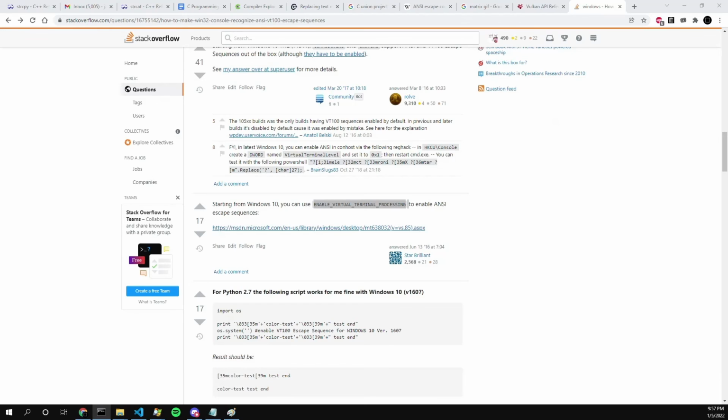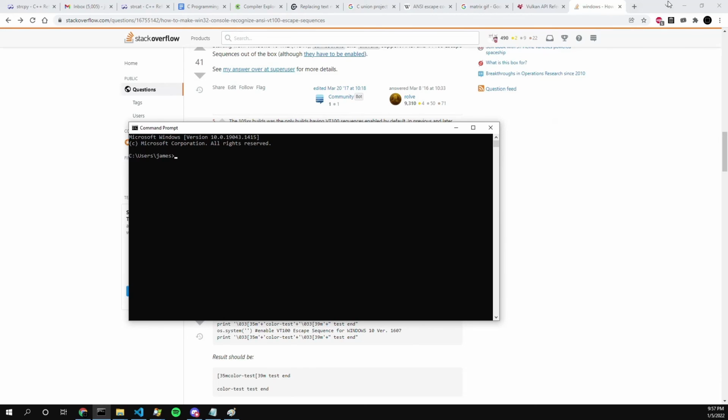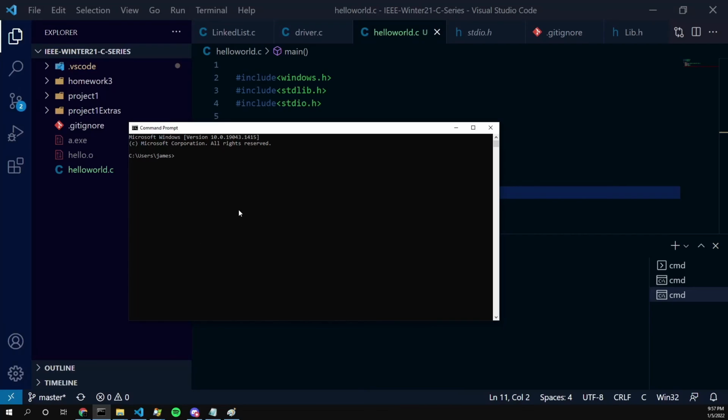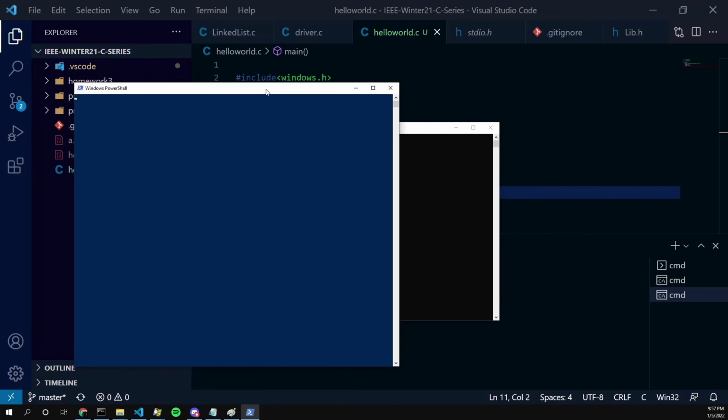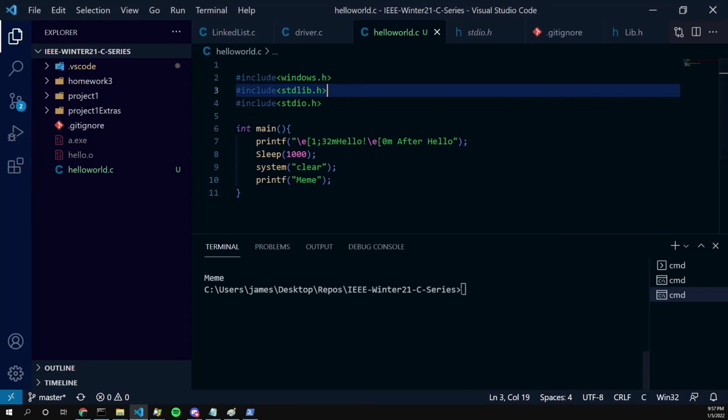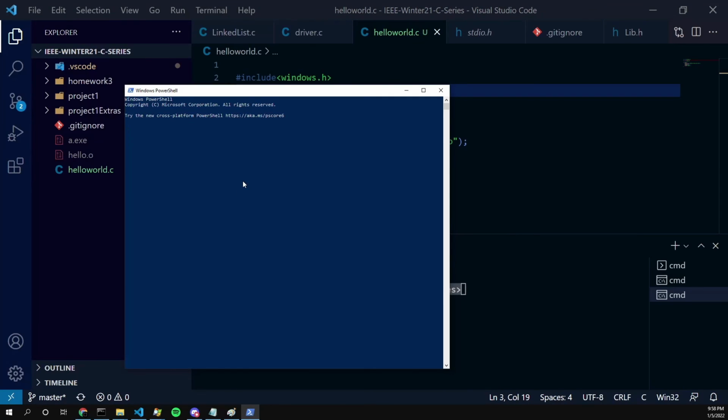Would PowerShell work? I'm sure Windows has its own thing. Let's try PowerShell. Why not? Let me go to PowerShell. Windows PowerShell. PowerShell definitely has colors. I just don't know if it's going to use ANSI color codes. Well, this is certainly taking a while to boot up.